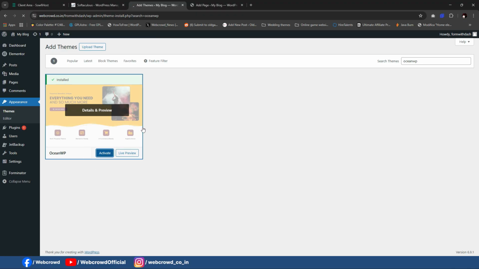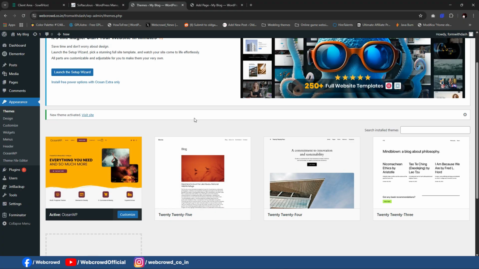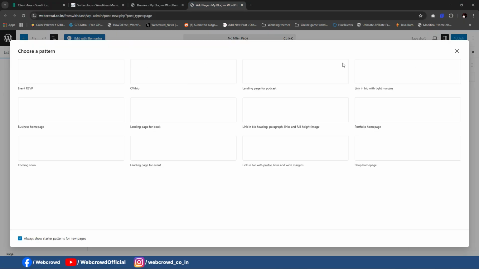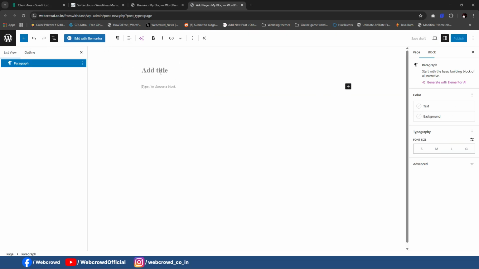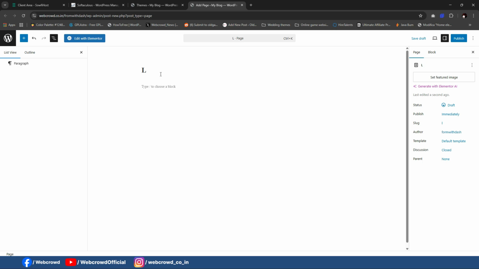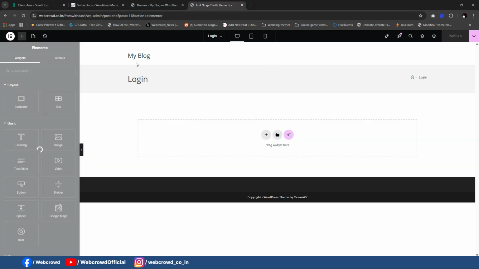And activate. Alright, now reload this page. So here the first page is login. Template will be our Elementor full width. So click edit with Elementor, and you will see here the title and all the necessary stuff.